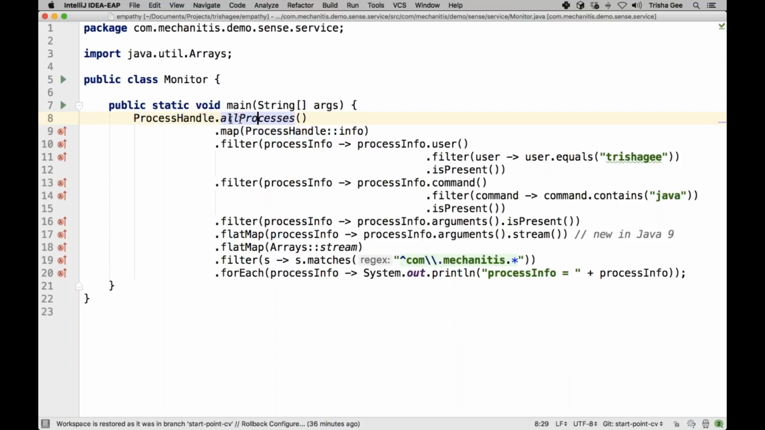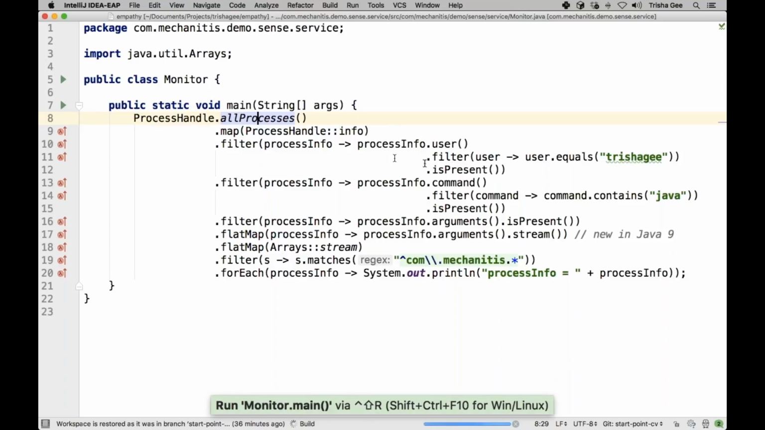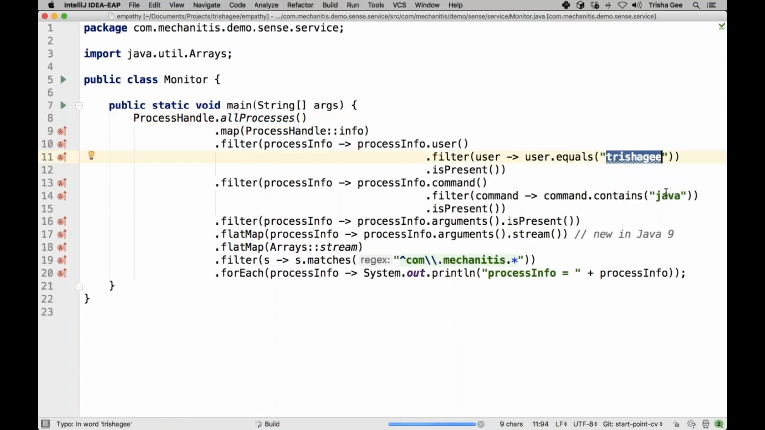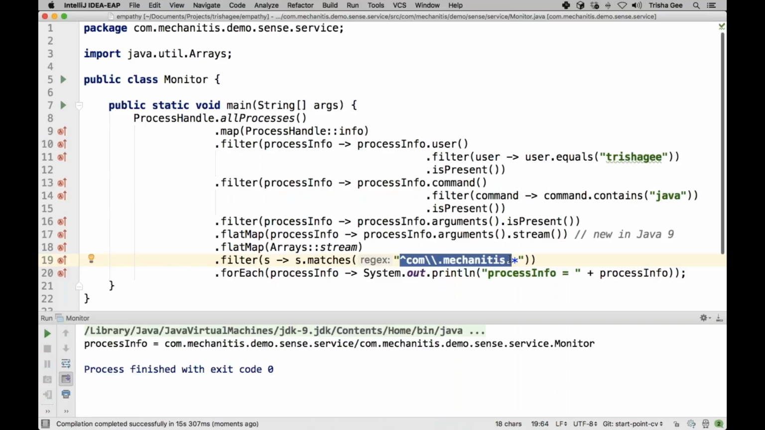So here I can get all my processes, and then I can do stream-like operations on it. For example, let's run this and see what happens. I get all the processes. I want to find all of my processes which are Java processes, and I want to find all of my processes which are Java processes which are my code. So if I was running more than one service, this would be able to show me which services I'm running. This is super useful for, for example, a microservices architecture, where I might want to see how many of my microservices are running on my system.